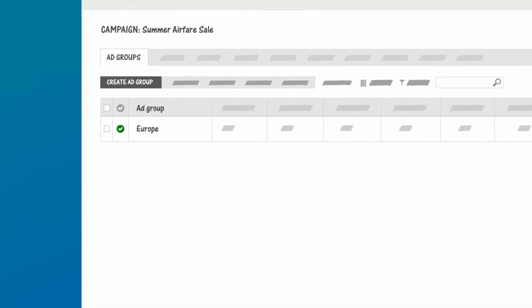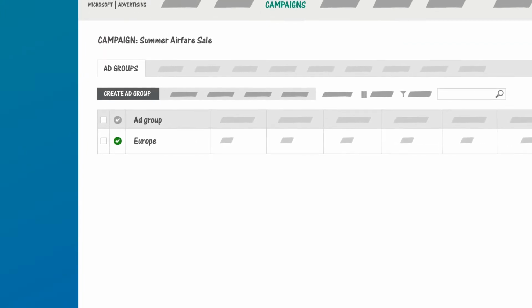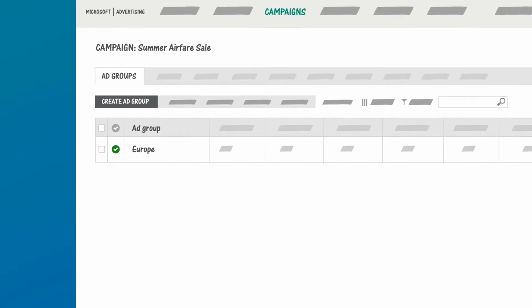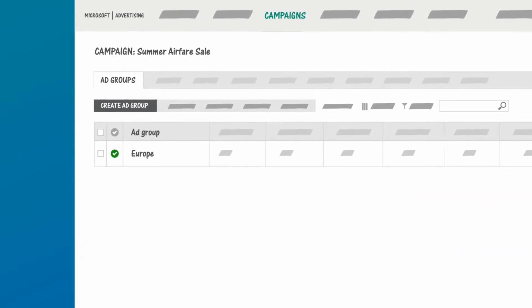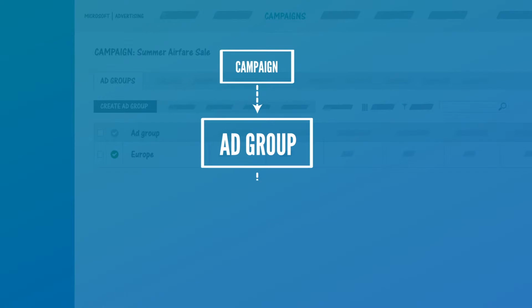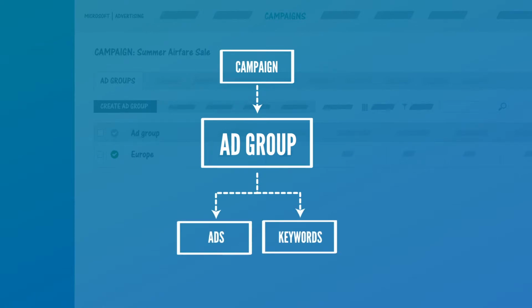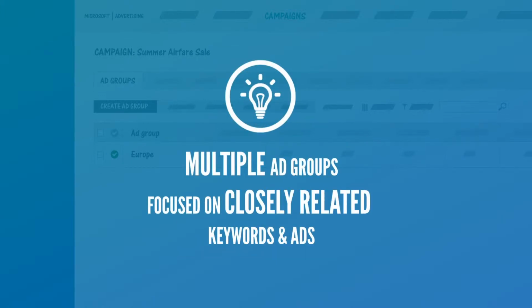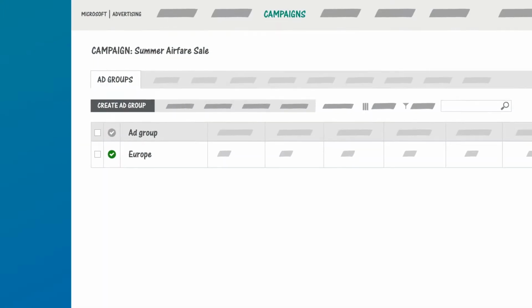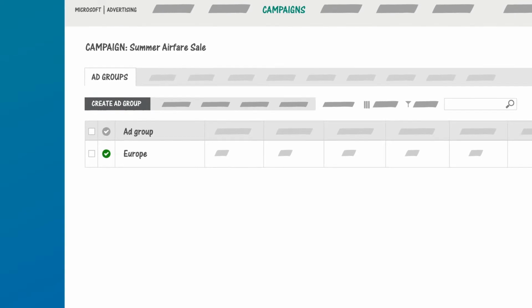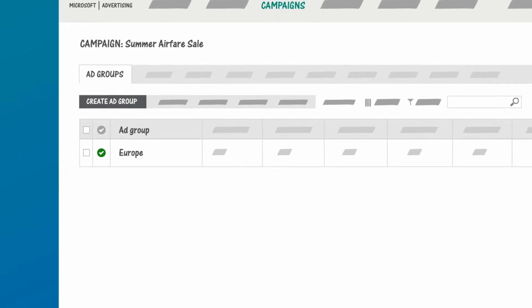At any point after you create a campaign, you can add more ad groups. When you first set up a campaign, it will have at least one ad group. An ad group is simply a container for related ads and keywords in a campaign. The most effective campaigns are tightly structured, meaning they have multiple ad groups, each one tightly focused around related keywords, and a small number of ads. We'll go into more detail about ad groups in the Expand Your Campaign video.